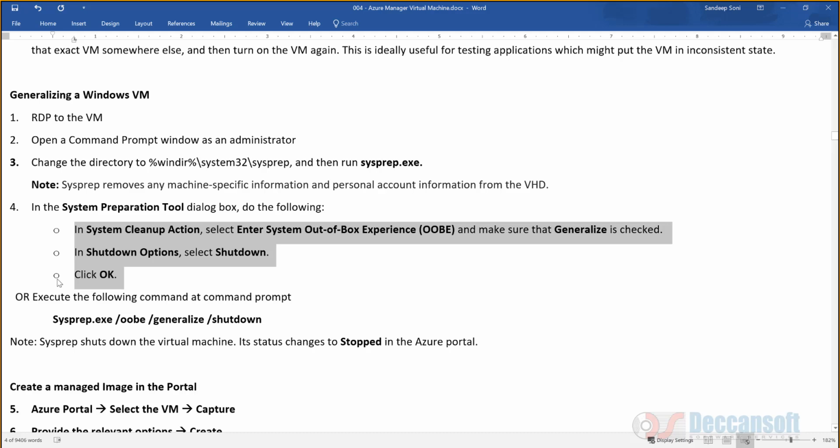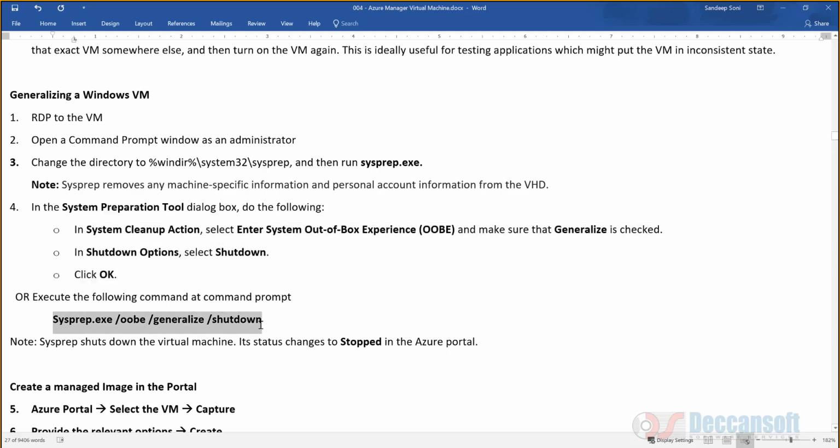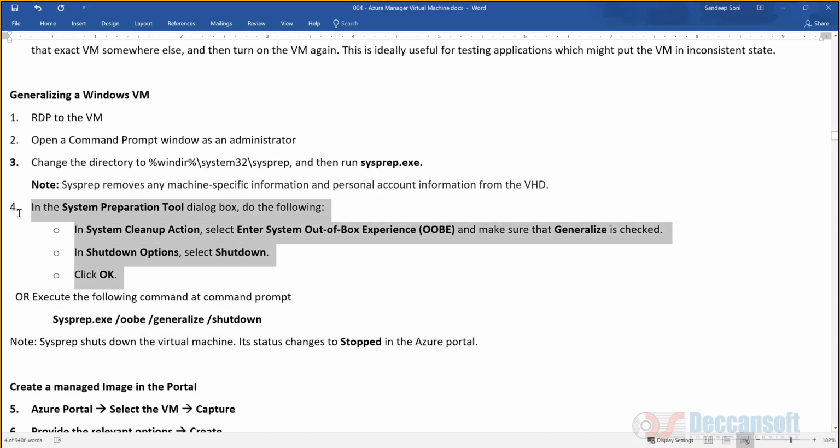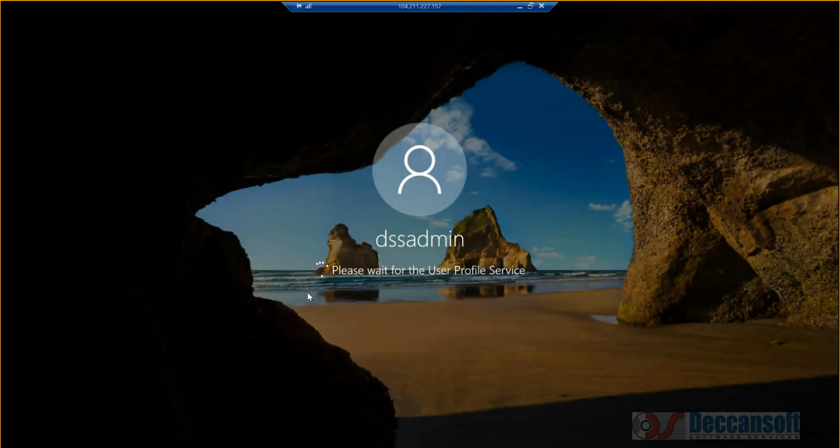Now the same thing you can as well do through a PowerShell command. In either case, you'll have to go to remote desktop. You'll have to log in. After you log in, you can simply execute this PowerShell command also, or else use this dialog box.